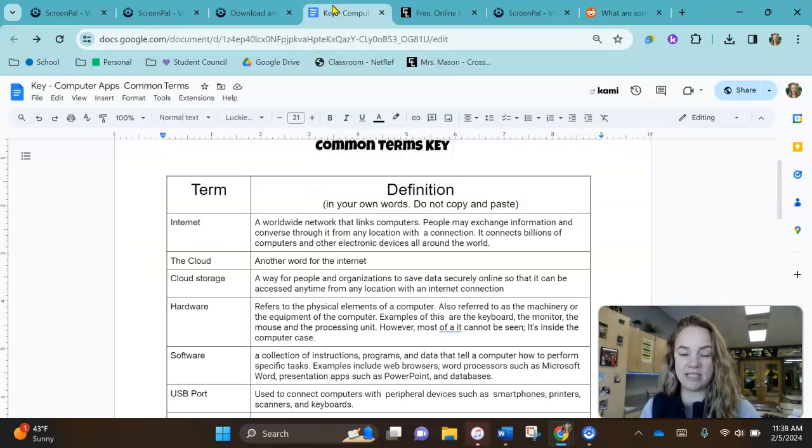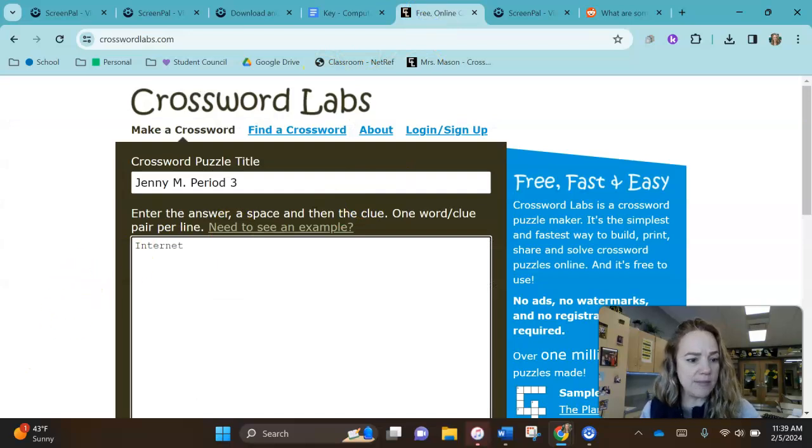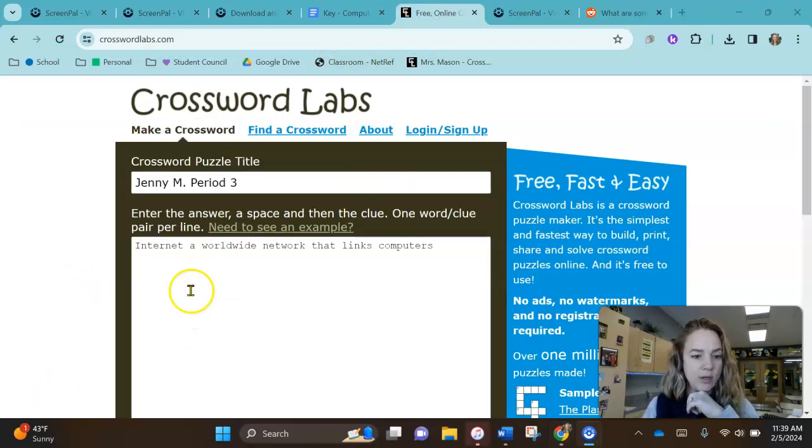Please do not copy and paste. That does not help you with your retention. You need to memorize what these words mean. So you don't have to write this whole thing. You can put it in your own words or just get enough of the definition to where it's a good one. So in this case, I'm just going to say a worldwide network that links computers. I'm going to pause it so you don't have to watch me type this. Okay, so I went ahead and typed it.